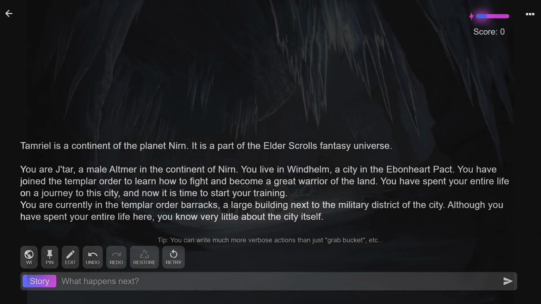Tamriel is a continent on the planet Nirn. It's a part of the Elder Scrolls fantasy universe. Well, kind of unimmersive, isn't it? It doesn't matter, because it gives the AI engine itself something to work off. You are Jitar, kind of a Khajiit name, a male Altmer on the continent of Nirn. It means we are a high elf. You live in Windhelm, a city in the Ebonheart Pact. You have joined the Templar Order to learn how to fight and to become a great warrior of the land. You have spent your entire life on a journey to this city, and now it's time to start your training. You are currently in the Templar Order Barracks, a large building next to the military district of the city. Although you have spent your entire life here, well, kind of contradicting here, isn't it? You know very little about the city itself.